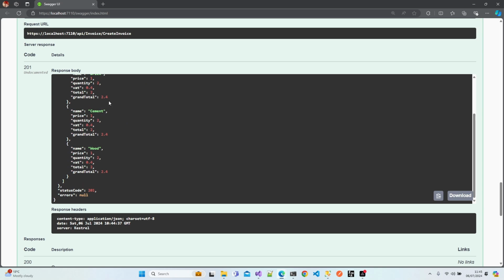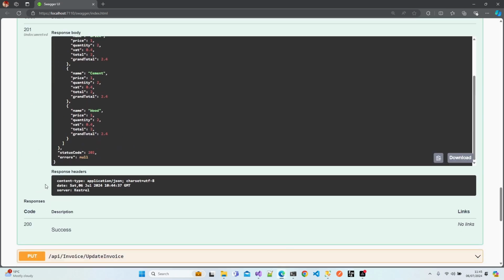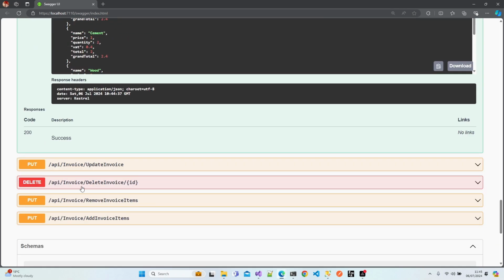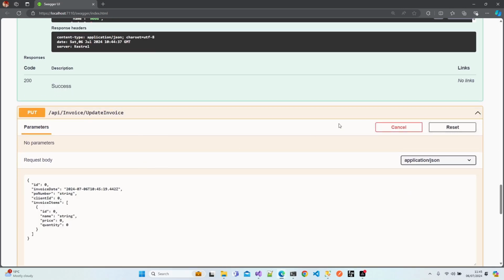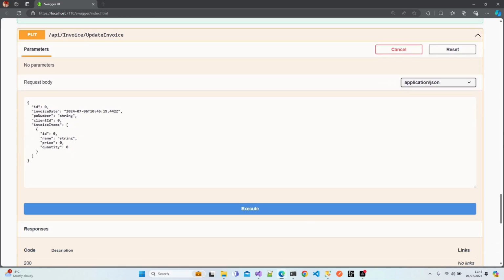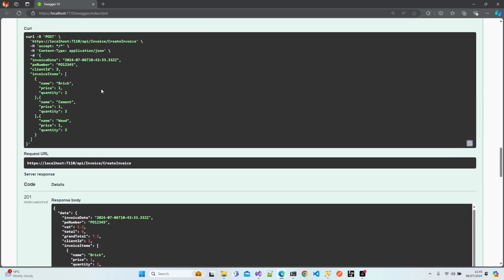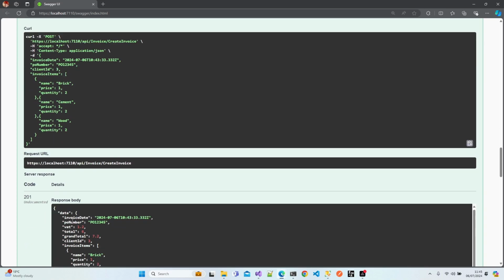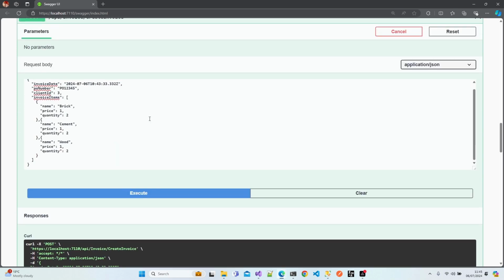All right, so let's continue with an update. So I'm going to copy, or should I? Okay, let's go to update invoice. Okay, try it out. The invoice ID is, let me have a look, invoice ID. Where is my invoice ID? Okay, we don't return invoice ID here.